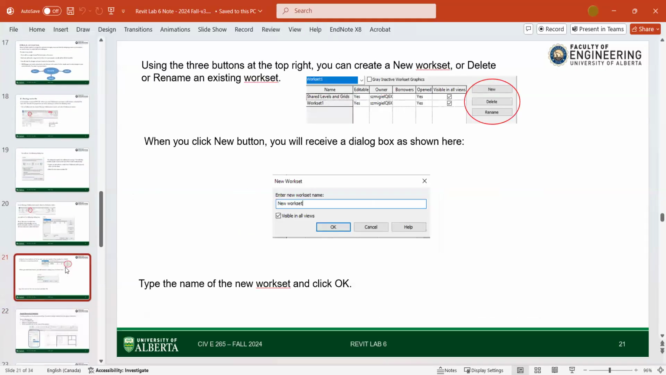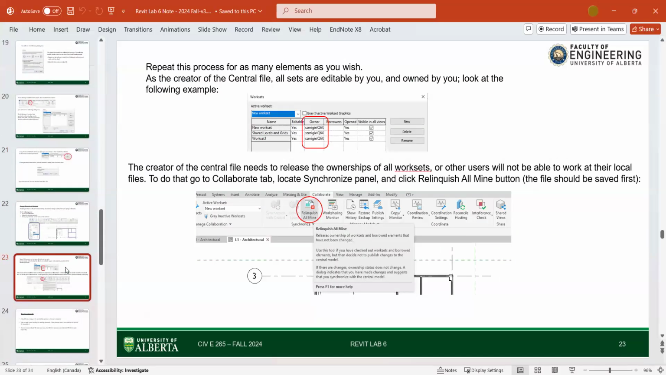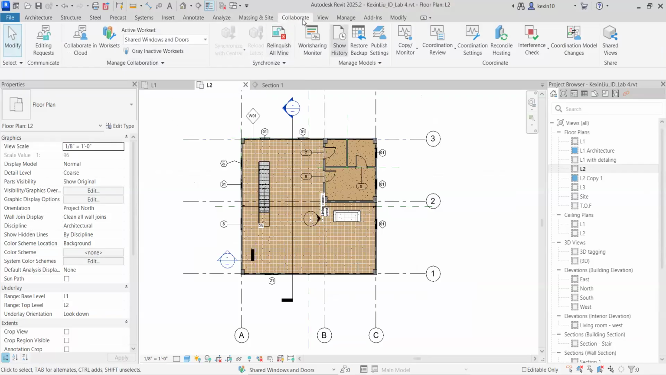Yeah, so this is about how to create a new worksheet and assign the elements to the worksheet. And we mentioned there's ownership in each worksheet. If you want to share the file so other people can modify it, or reassign the role for the worksheet, we need to relinquish first. So how can we do it? Here we go. Collaboration, Relinquish All Mine.